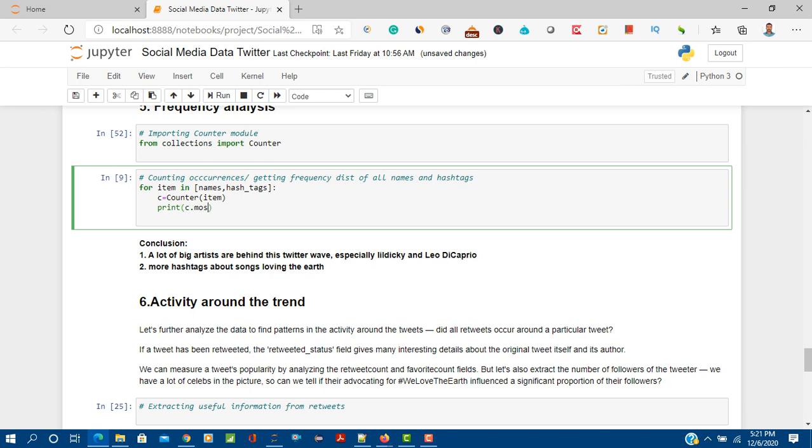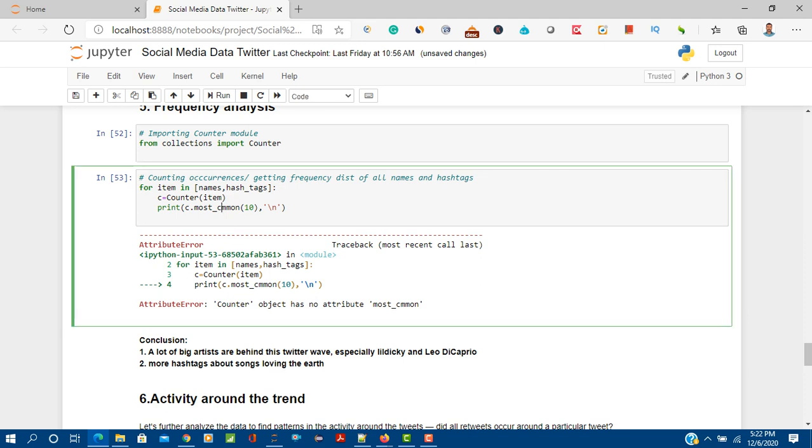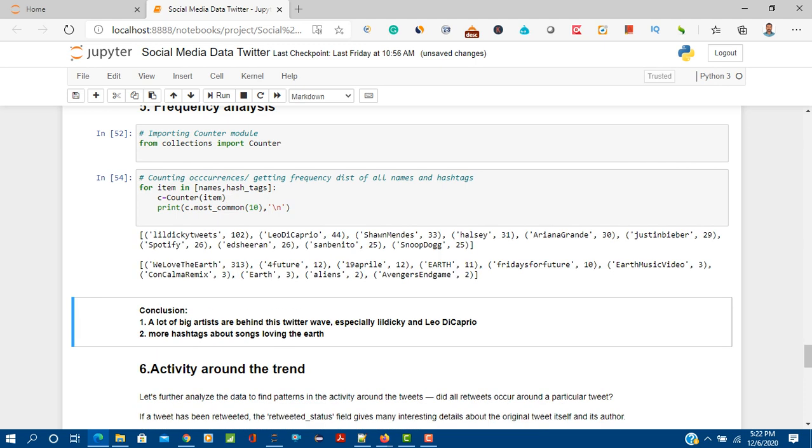And print c.most_common of the top 10. I'm asking here. Sorry, most_common was a spelling mistake here. Okay, see this.